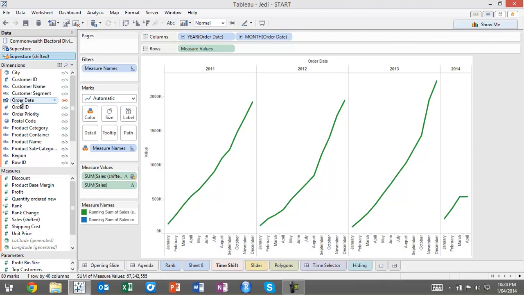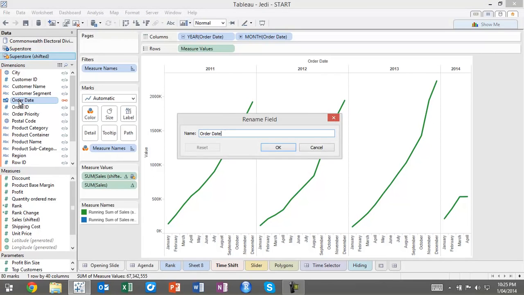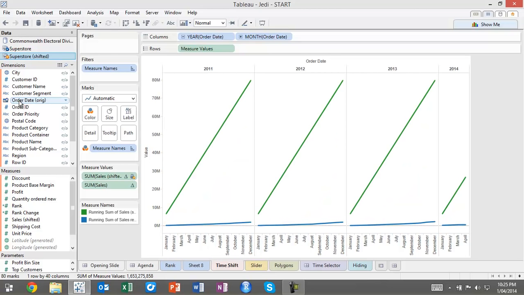Well, we can leverage this concept of blending to do this. I'm going to take the original order date and I'm going to rename this, and I'm going to call this the original order date. Now, as soon as I do that, the blending breaks. You can see here that the blending has stopped working at this point on the time series.